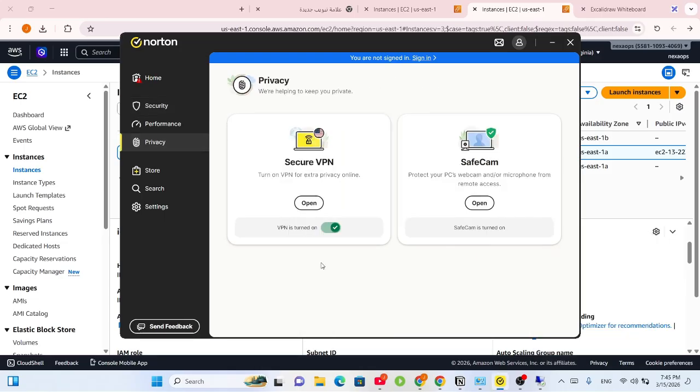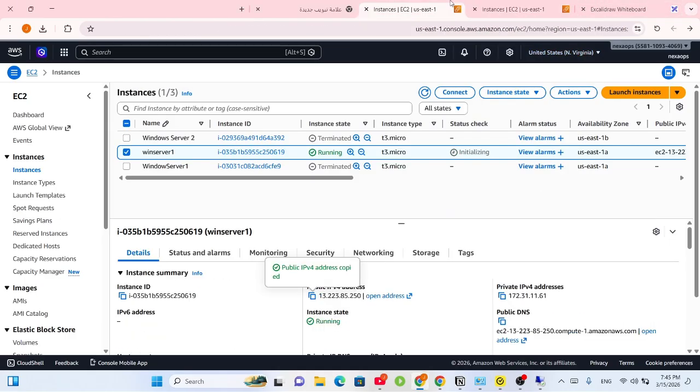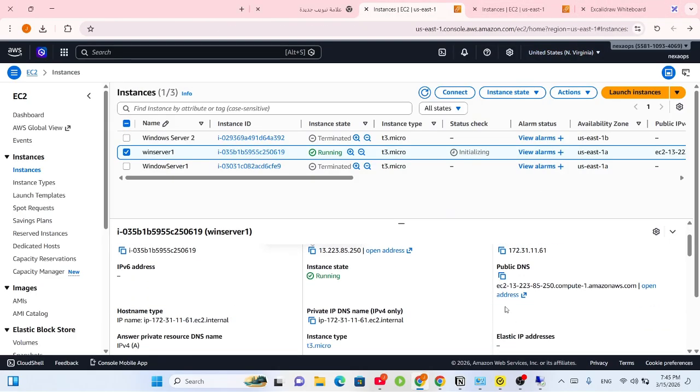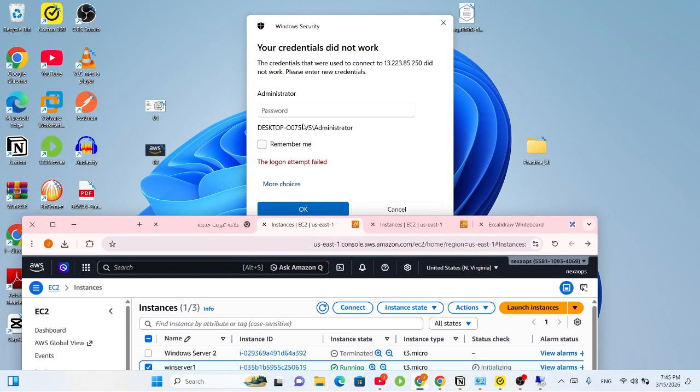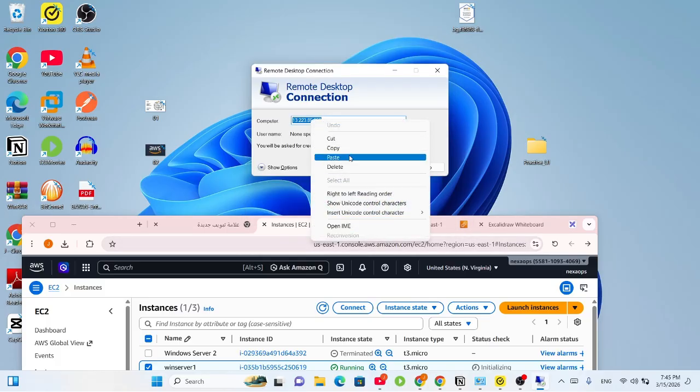So let me check the VPN here. Okay, I can try this one on my side. On my PC, there was an issue, if you noticed. So I will try the DNS. Let me try the public DNS, because maybe it will work with the DNS.